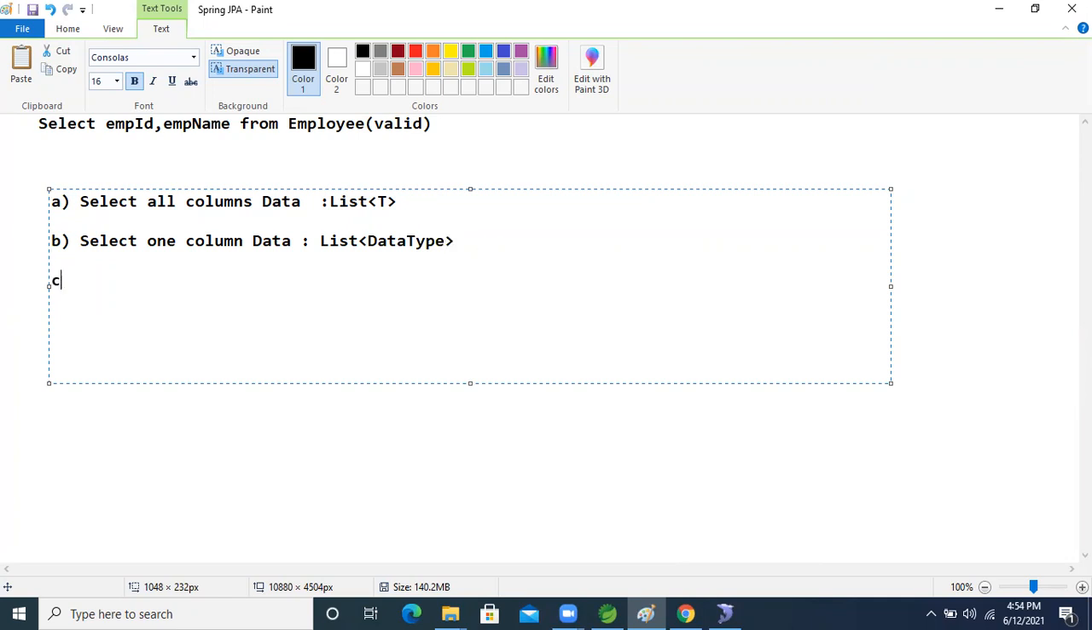Now C: select multiple columns, not all columns. Then what will be returned? A list of Object array will be returned. Okay, so fine now guys.